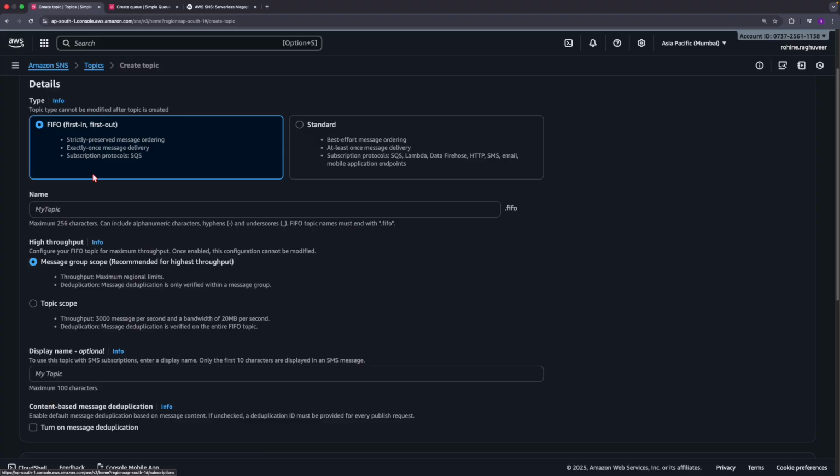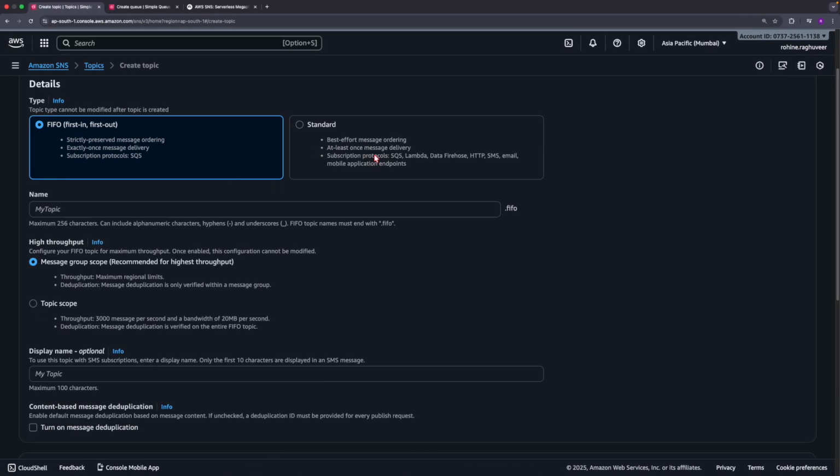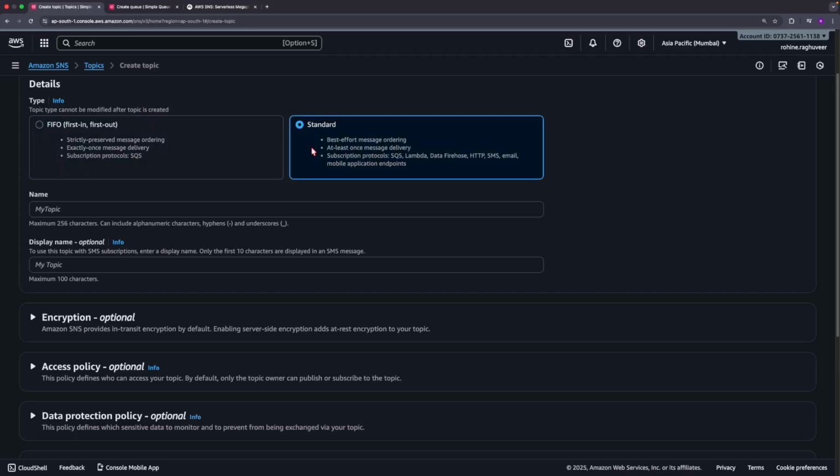While creating a topic, we have multiple configurations to set. First of all, what kind of output do we want from this topic? If we select first in, first out, then whatever messages we push from the service will be pushed out to the subscribers in the same order. But if we go with standard, then the ordering will not be maintained, but it will make sure that messages are delivered at least once. Here let's go with the standard option.